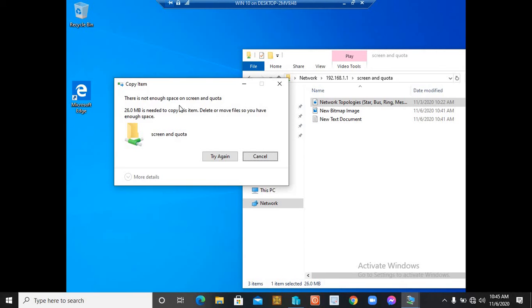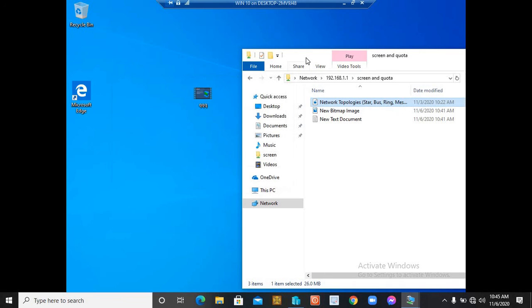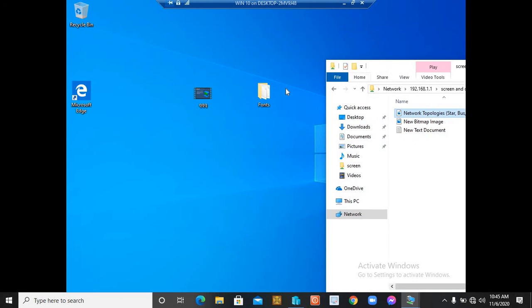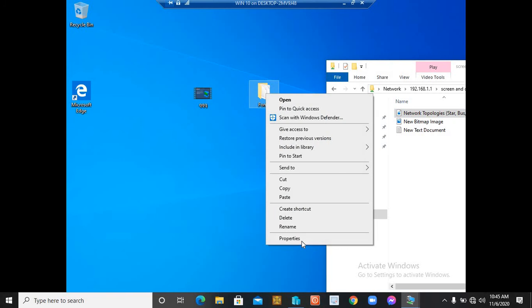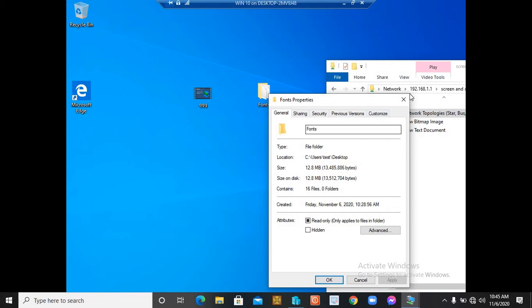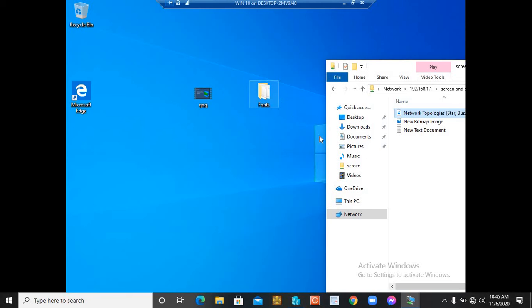Now if you want to store any document, any file, it will not allow you if it exceeds the limit. See now, 26 MB is needed to copy, but our quota is only 20 MB. So let's see if I take data that is less than or equivalent to 20 MB. This one is 12 MB. So let's drag it now. Let's see.